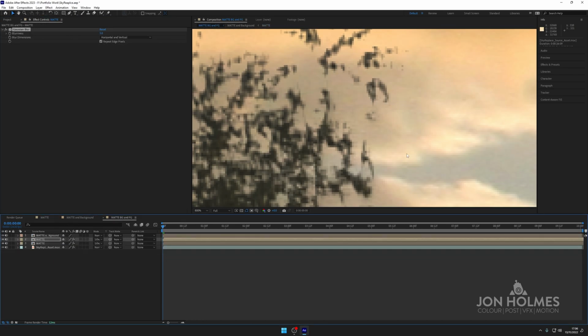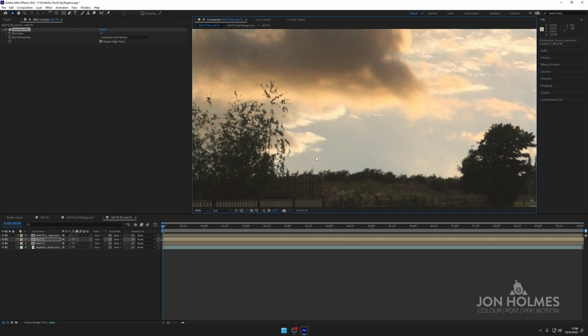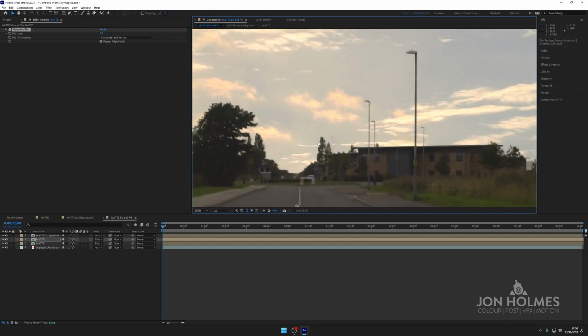So let's go back, because you remember it's blurring the matte in the final comp as well. So we're kind of putting blur on top of blur. So I'm just going to toggle this off for the moment and then come back. And I think we're better. Yep. I think that's looking nice.